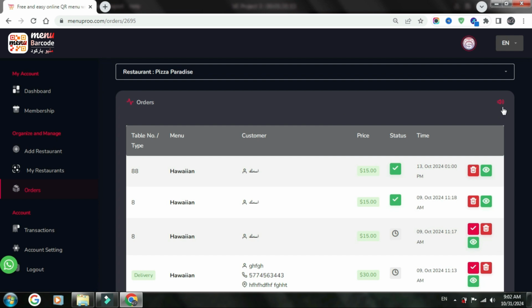We'll also have an icon for sound or notifications. Clicking on it will turn off notifications. This means we won't receive a notification for new orders. Clicking on it again will turn on notifications. It's recommended to keep this option enabled so we get an audio alert when any new order arrives.